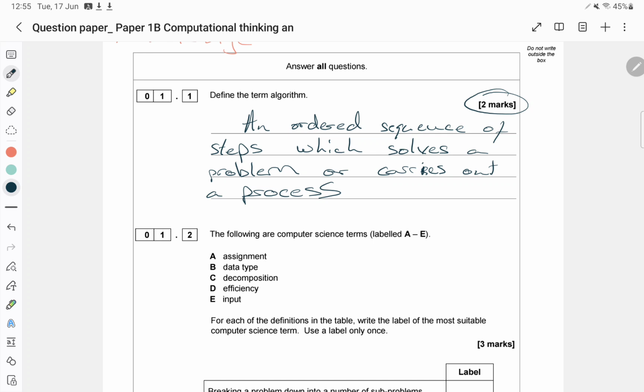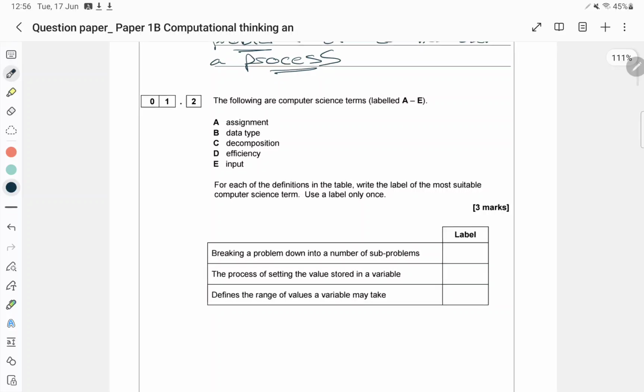No, not really. But it's given me the little hint that it's 2 marks. The steps are important. The problem is important. The process may or may not be important. It's about knowing where the center of gravity is in questions like this, and those are the 3 places where I've put them. I've also put in ordered because, of course, you might have the steps without the structure of the order, in which case the algorithm won't work. It is a lot about just knowing the definitions from whatever source you get them from.